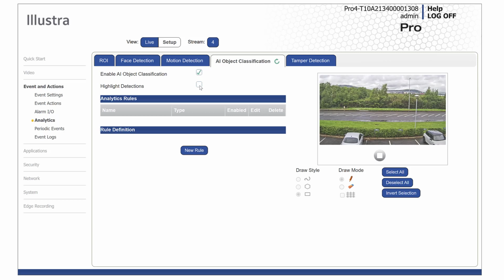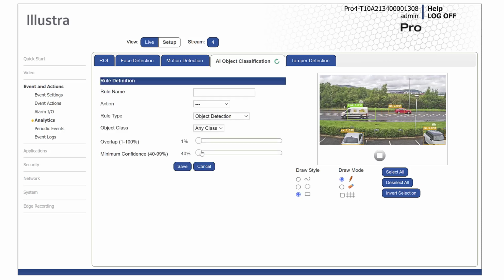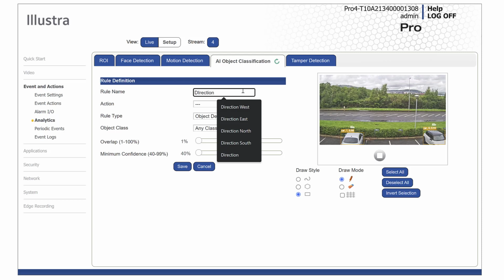And you do have the option to select the Highlighted Detections checkbox to create a visual representation within the camera view. Next, select New Rule. Type the rule name of your rule definition into the field provided. Next, select Default Action from the Action drop-down menu.